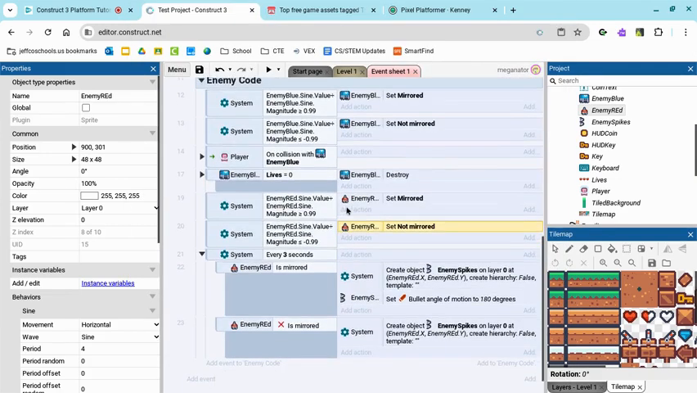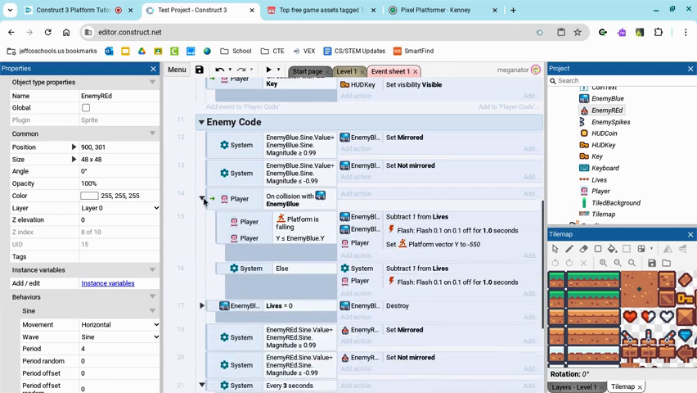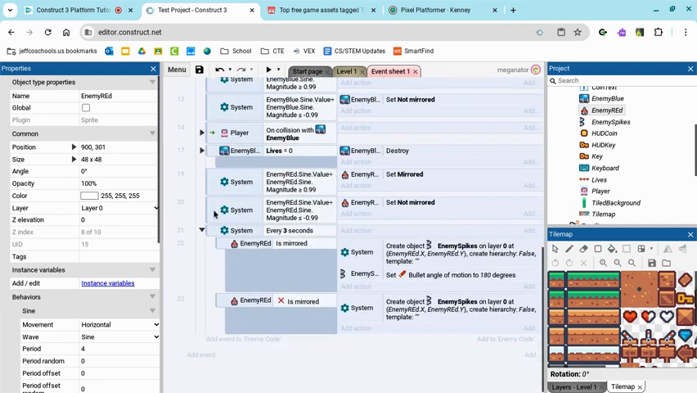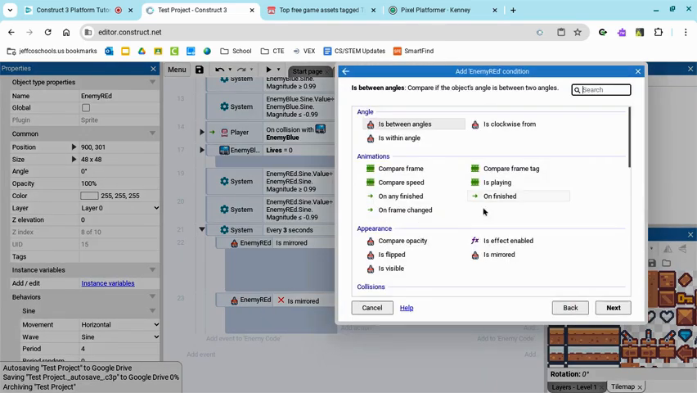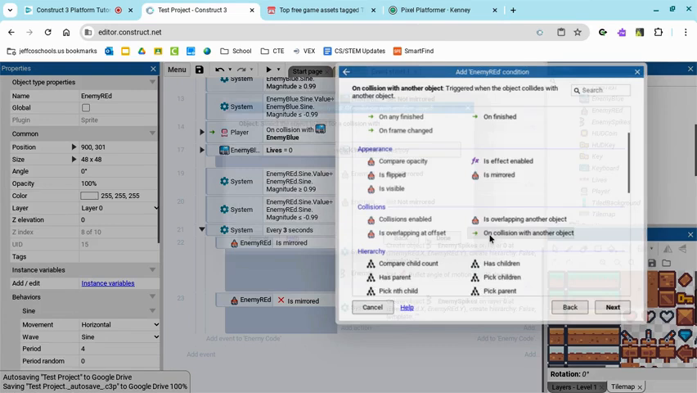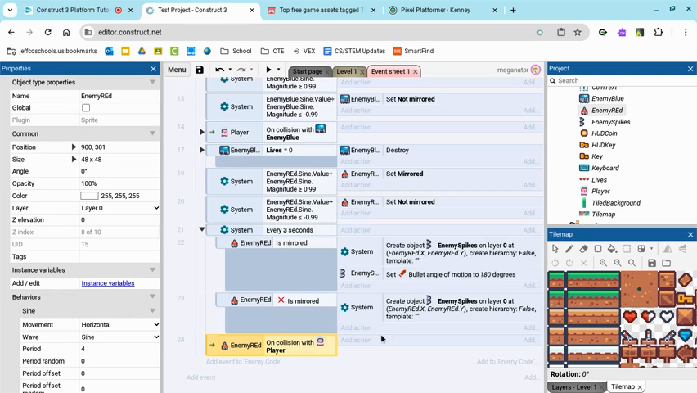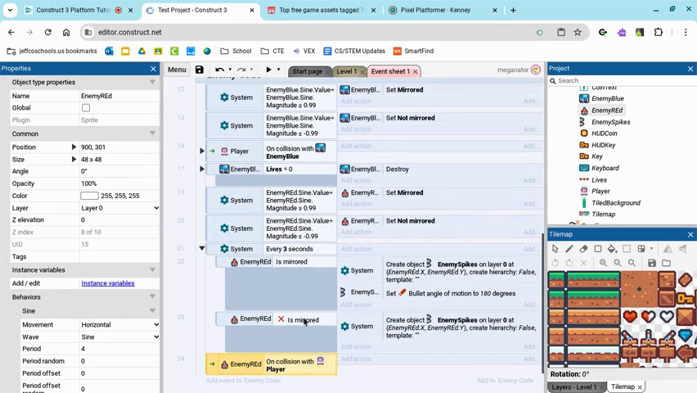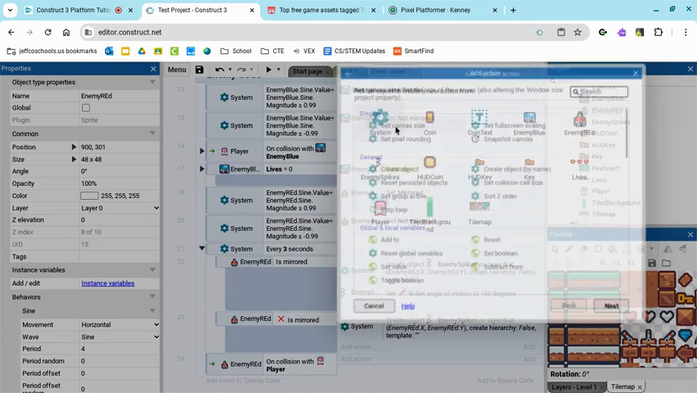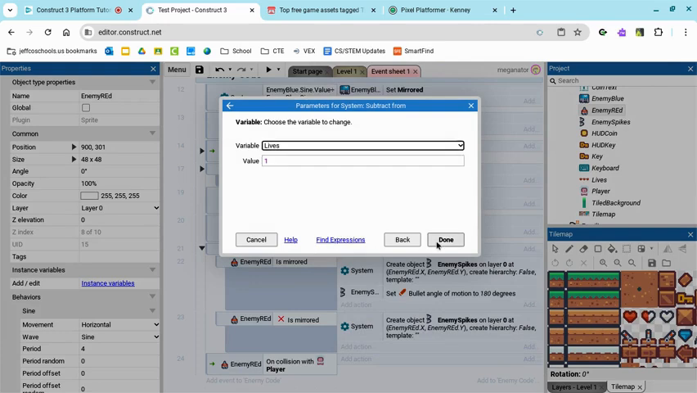We will create collisions like we did. So on collision with blue enemy. So honestly, for the spike enemy, I like to make it so that when I collide with the spike enemy, no matter what I'm getting hurt. So when my player collides with the red enemy, I get hurt. Sorry, system, subtract from lives by 1.